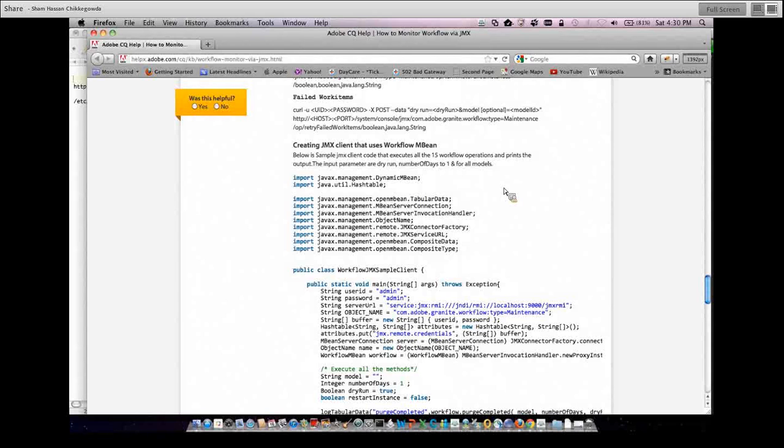Option 3, creating a JMX client that uses the workflow MBean. A sample code in this article executes all 15 workflow operations and prints the output. The sample has input parameters set to dry run with number of days set to 1 for all the models.